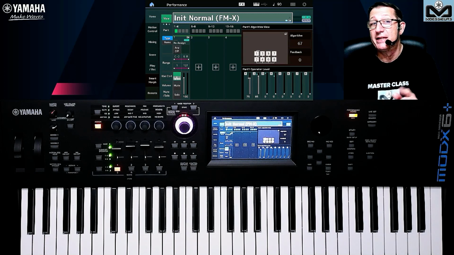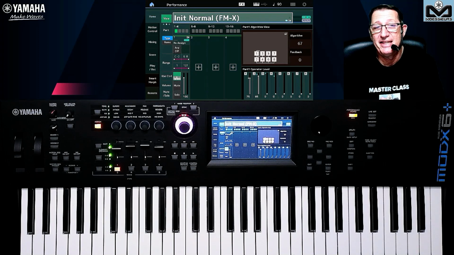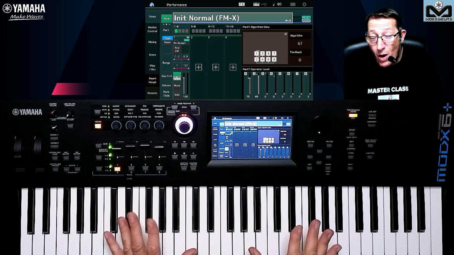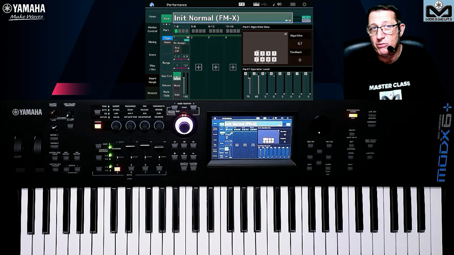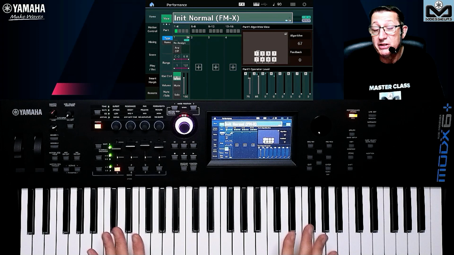Let's continue the topic we started in the previous video on the basics about the Modex Plus and the FMX synthesis. Watch the first video, please, because if you do not, you will not understand anything in this one. We are here with the Modex 6 Plus. We also have the 7 with the Synth Keyboard Action, and the 8 with the Piano Keyboard Action. All of this applies to all of them, and also to Montage and Modex.